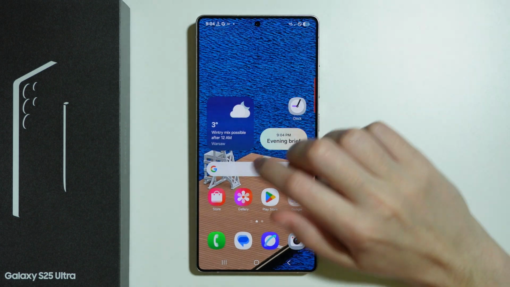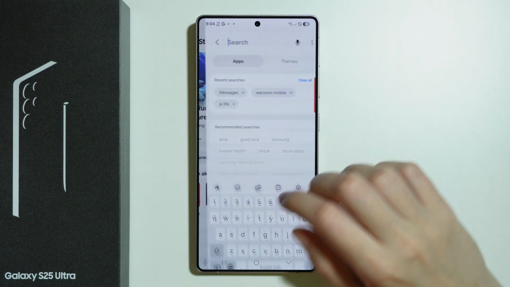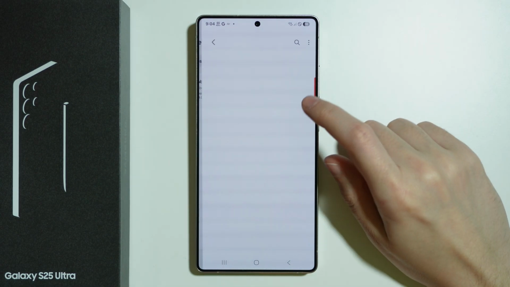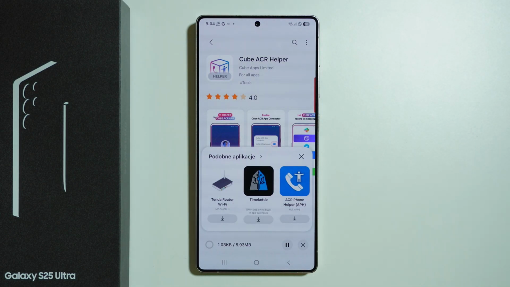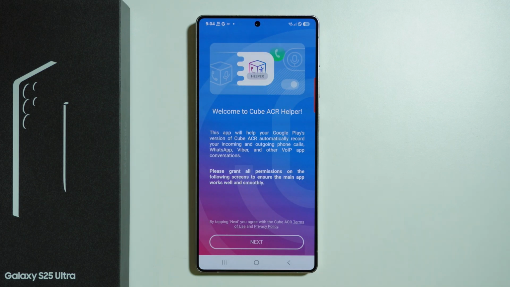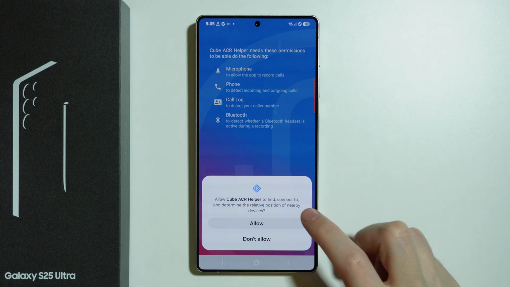Actually, we're gonna go back and let's open the Galaxy Store by ourselves, and we're gonna search for the Cube ACR Helper. There we go. Let's install it. And once it is installed, we want to open it as well. There we go. So let's open. And let's follow the instructions again. So grant permissions again. There we go.